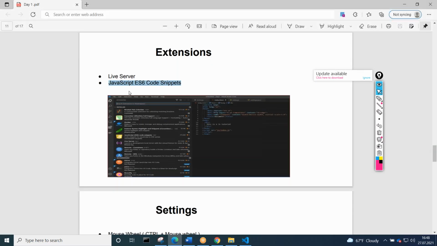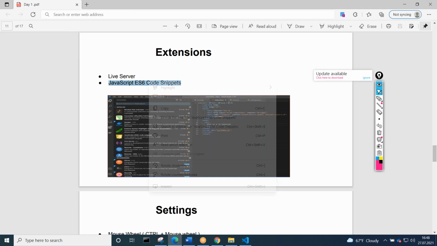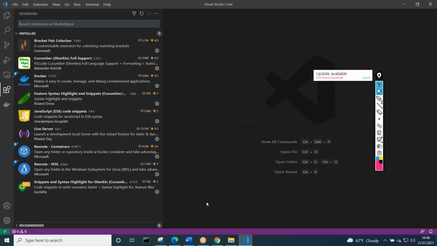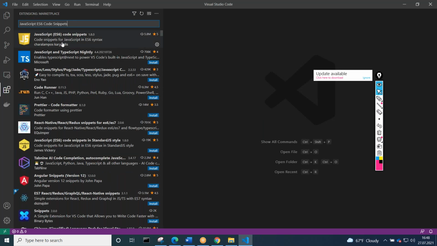The other extension, which I have also mentioned in the document, is JavaScript ES6 code snippets. You can copy and paste it from there. You can see JavaScript ES6 code snippets is already installed, that's why I'm not getting the install button. But if you haven't installed it, you will get the install button and you have to click on it. Once you click on the install button, everything is done.